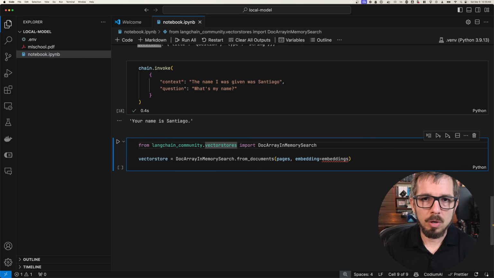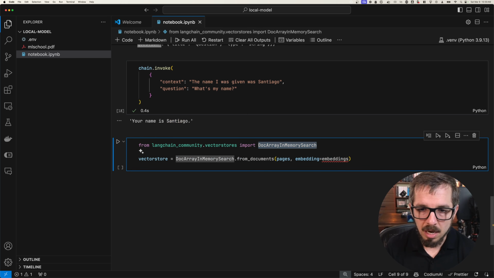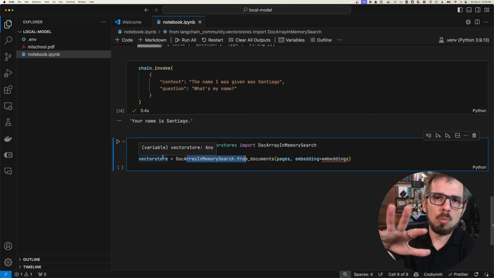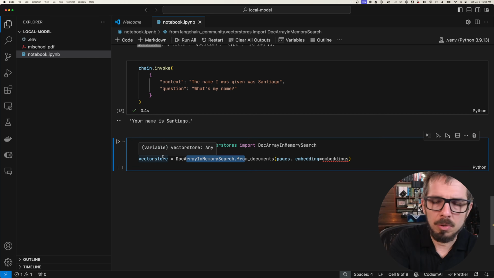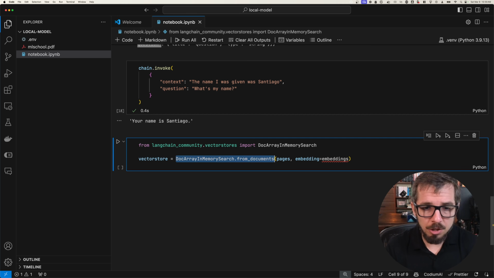So here is what I'm going to create now. I'm going to use a doc array memory search, okay? So this doc array memory search is just going to create a vector store in memory. Now, if we were building a real application, we wouldn't be using this vector store in memory. Obviously, we will be using something that has permanent storage like Pinecone or any other vector database out there. But this is good enough for our video here, for our purpose. This is just gonna do the same thing, but just in memory here in our computer.